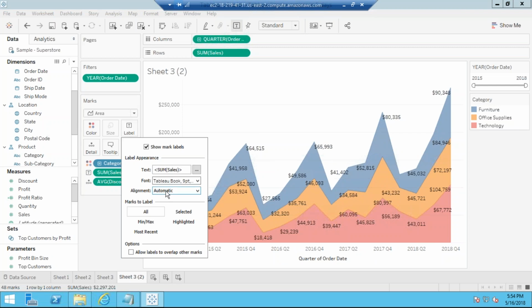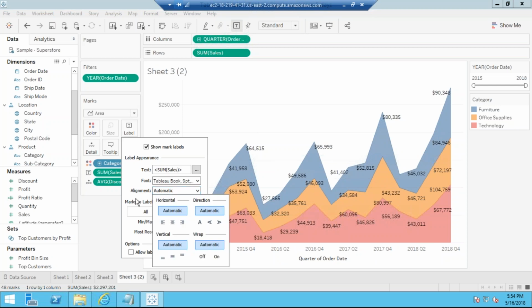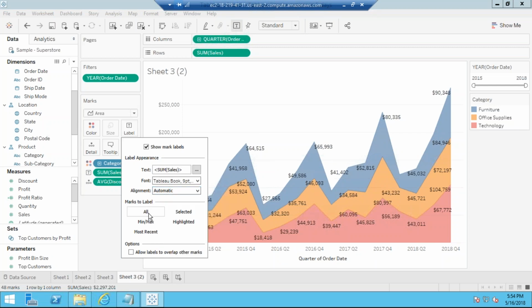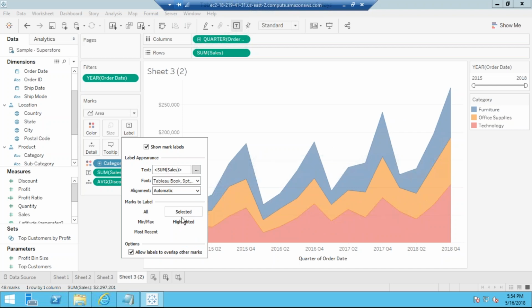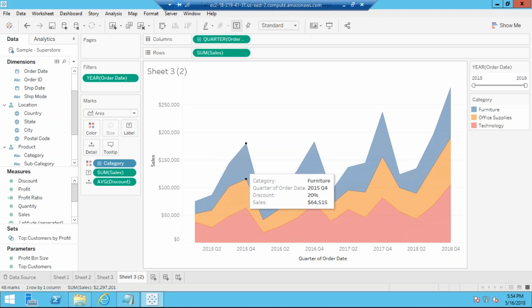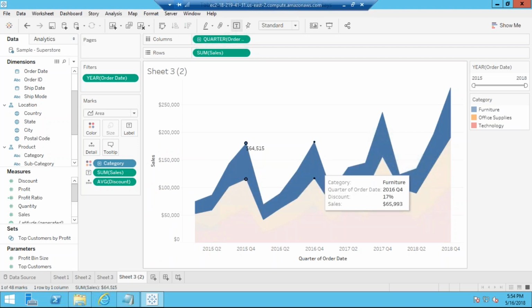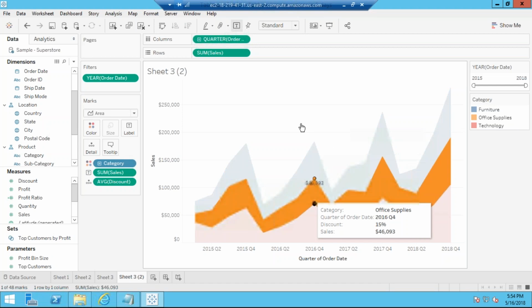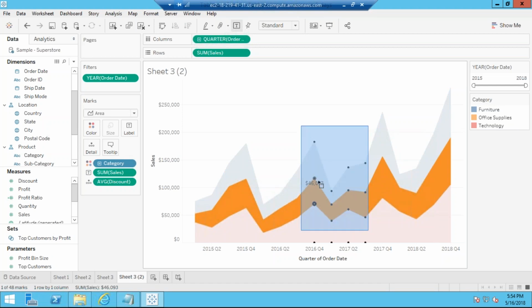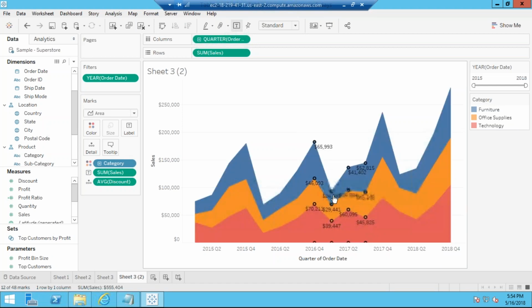Okay, alignment, or you can see alignment and all that. So here you want to see labels for all or only on selected. I will say selected values. So whatever I select, only those labels will be shown up here. Here you see it like this. If I want to mark all, here you see all the labels show up. So this is an area chart.